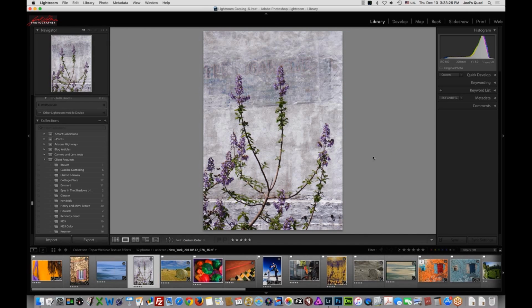Let's start with this image here. So I shot this in New York City, not that it really matters, but it's a simple shot, and I think a simple shot like this is a great candidate for texture effects, mainly because of its simplicity. So I'm going to use another plugin that I really like before I go into texture effects, and that's Restyle.